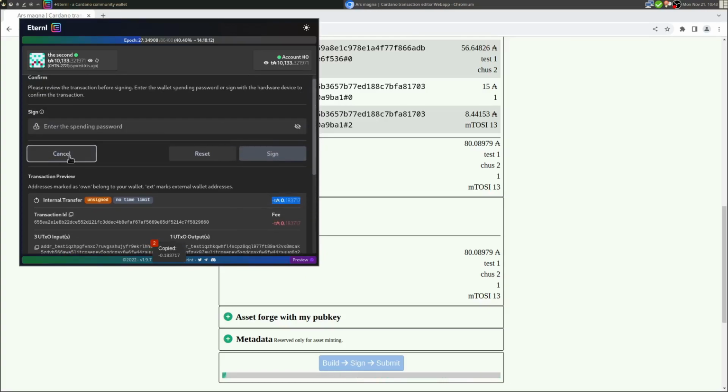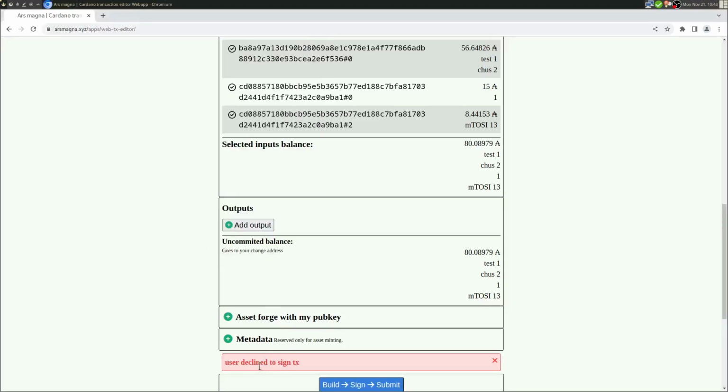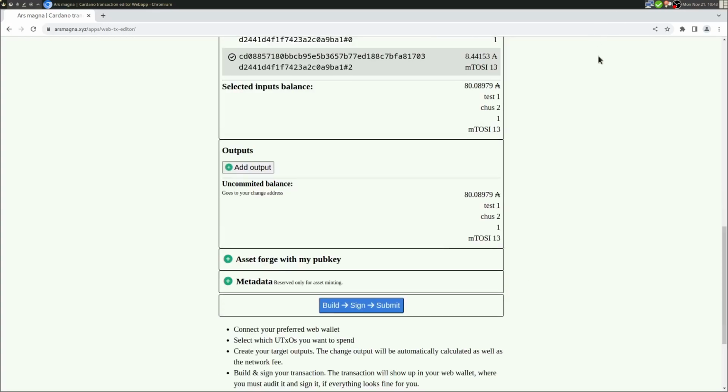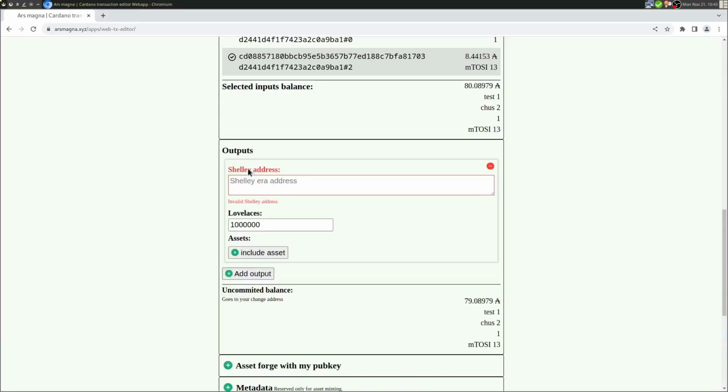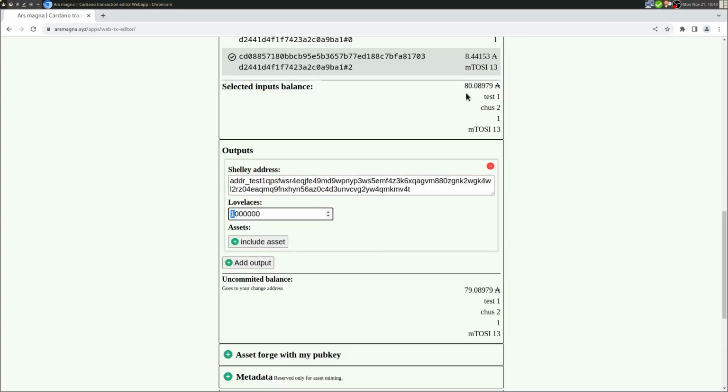Now, let's just cancel this because I'm not done. You see at the bottom of the screen, instead of transaction submitted, it says user declined to sign. And nothing happens. So let's clear that message. Let's add an output, and let's take an address which is outside of my wallet control. I have around 80 ADA. I'm going to send myself 5 million Lovelaces, which is 5 ADA.